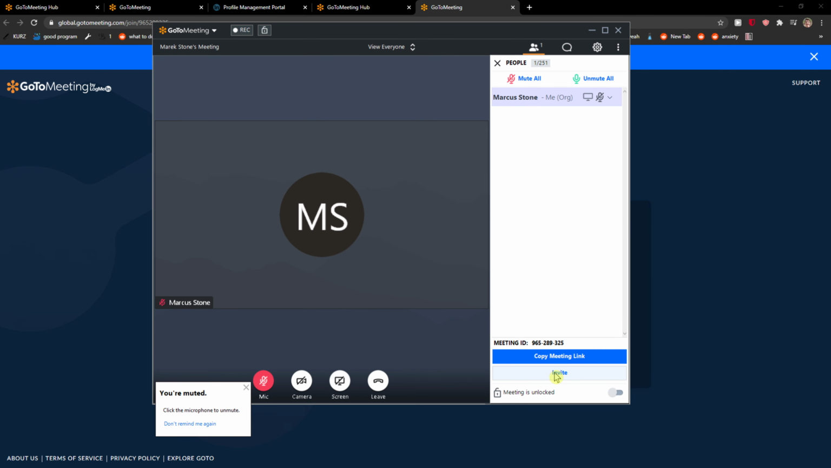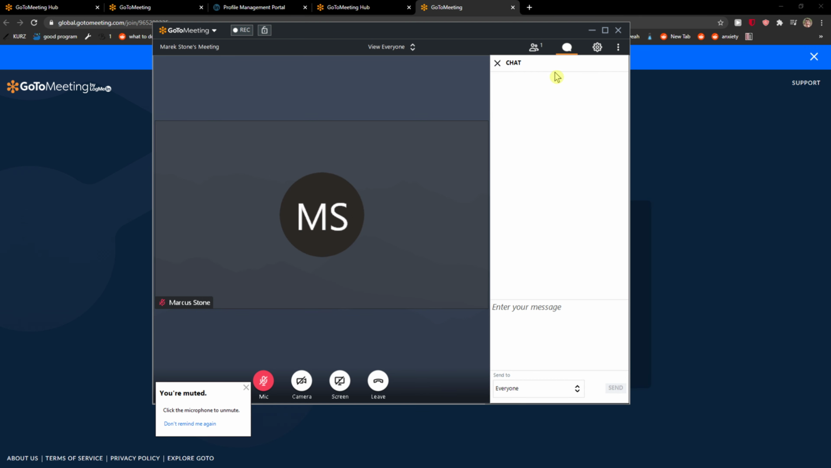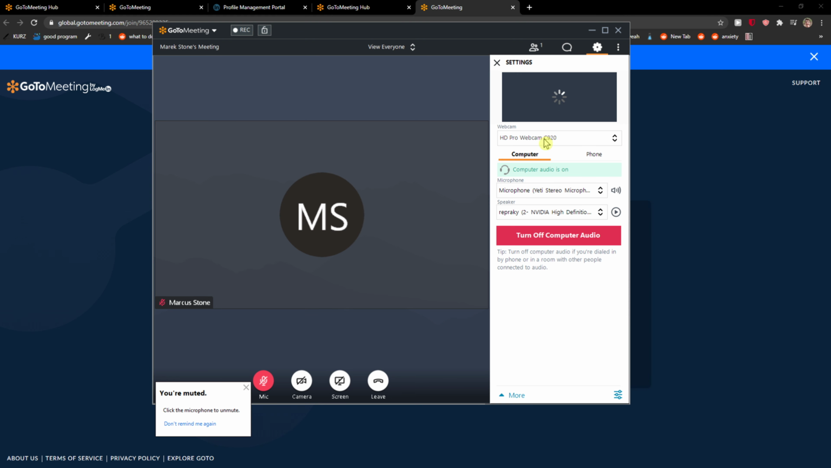So if you're an organizer, you can invite people. And then you can mute all if you don't want to hear anyone speaking, and then you can unmute all. Then you have a chat here where you can write with people. And then you have settings where you can change your webcam, your microphone settings and speaker settings. It's pretty easy to do.